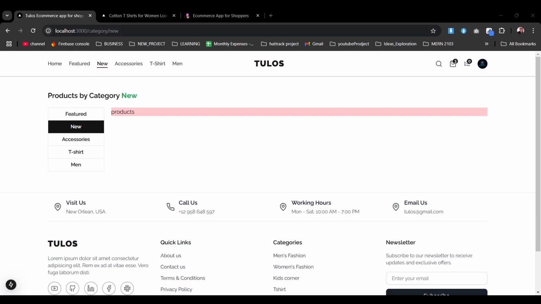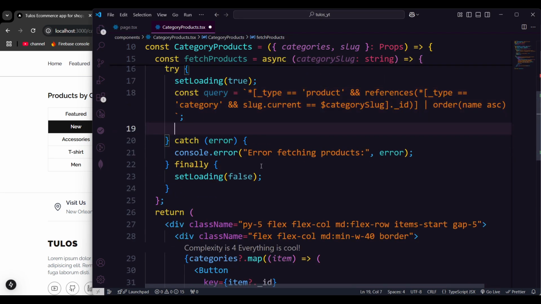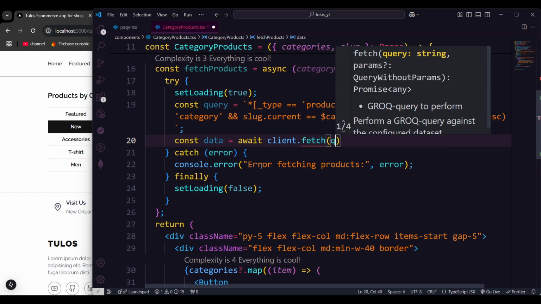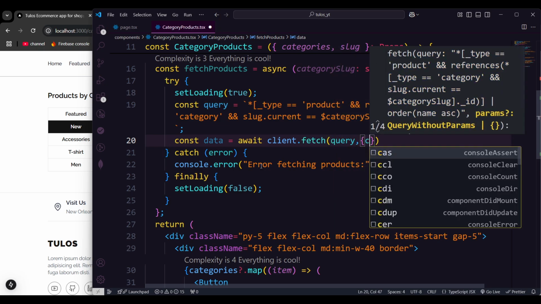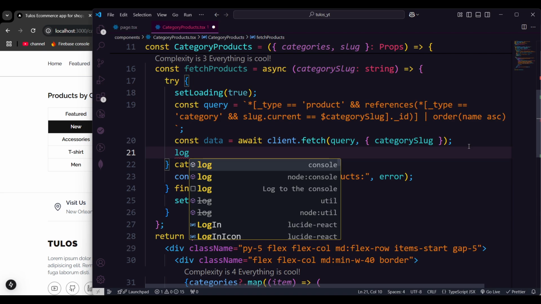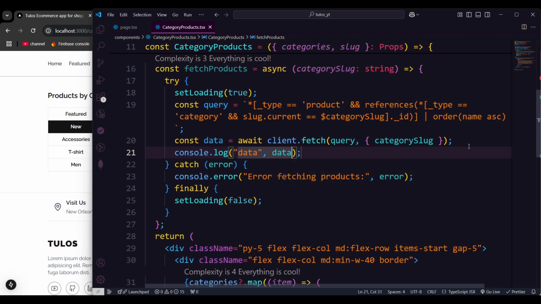Okay, so once you are dealing with that, it will make simple sense here. First thing first, I'm going to write const data. It should be await, because we need to call our client, and from the client, client.fetch, we're going to pass our query, the query which we wrote there, and pass our category slug. Because remember, we are passing the category slug here as a prop, so that prop should be aligned. Now I'm going to make a console log, and if we are seeing any data here, we're going to pass the data.